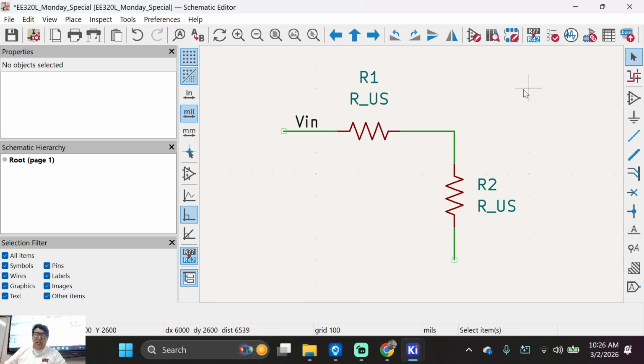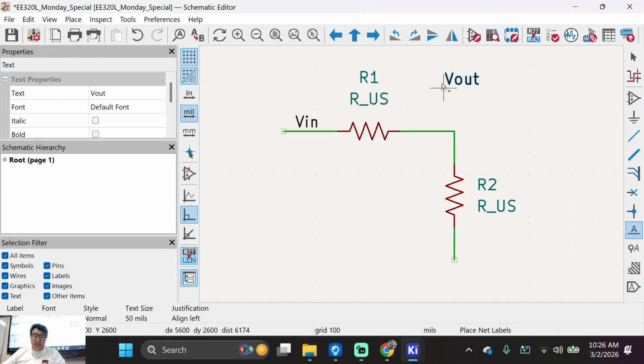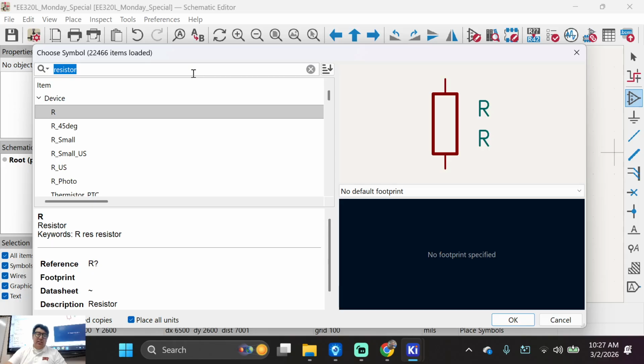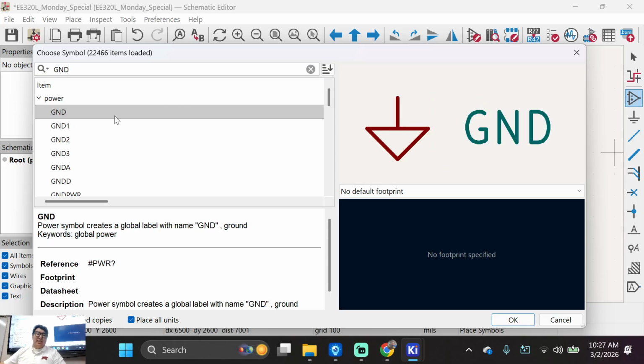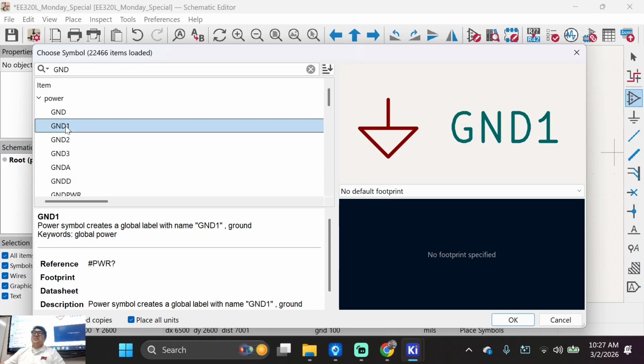Right? And then I'm going to do label again for V out. Enter. Boom. Is that looking like a voltage divider? Kinda. We need our ground, right? Place symbols, correct? GND. And then you got all these other grounds right here. Why do I need multiple grounds?